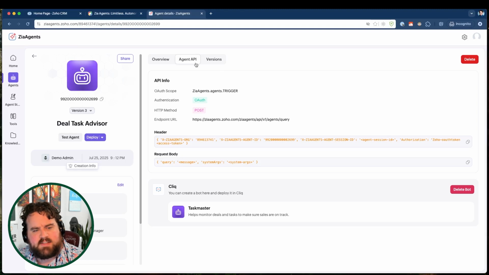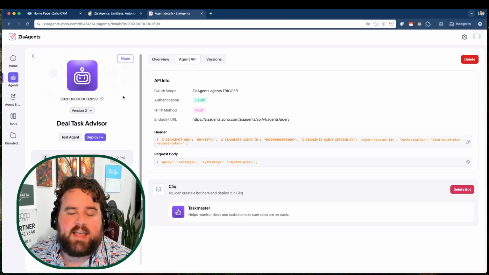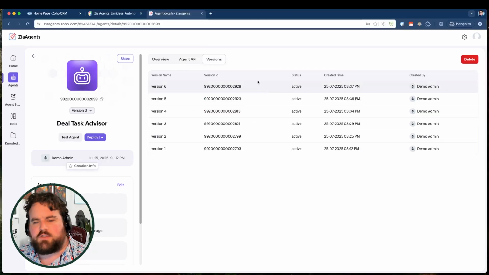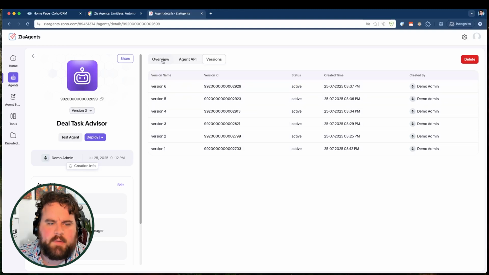One of the nice things about this agent API tab here is that you can quickly create a bot in Cliq that will allow you to chat with your agent similar to the way you would chat with a custom GPT or OpenAI assistant. And then finally, of course, you have further details about each version, and we talked about that a little bit earlier.